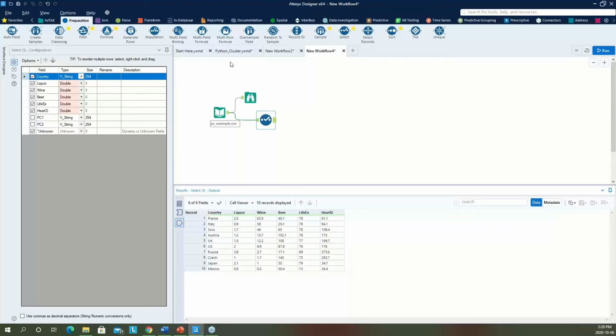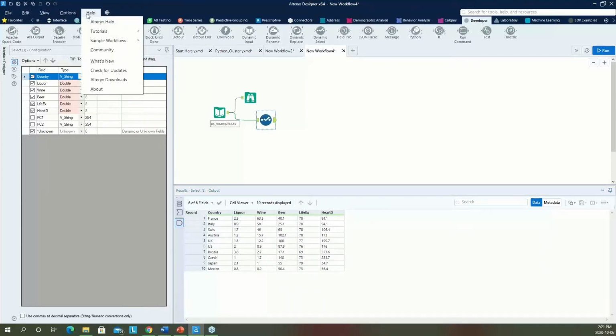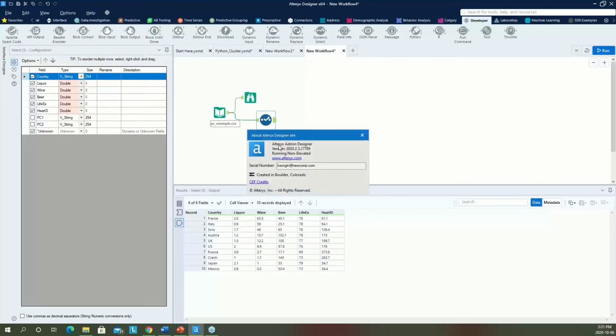All right, so now the piece de resistance, I want to bring in my Python tool. Now, in order to bring in the Python tool, you have to head to your developer palette. And like I said, you also have to have version 2018.3 and above. If you're unsure of your version, you can always click on the help window and take a look at about, and you'll see that I have an Alteryx admin designer and it's version 2020.